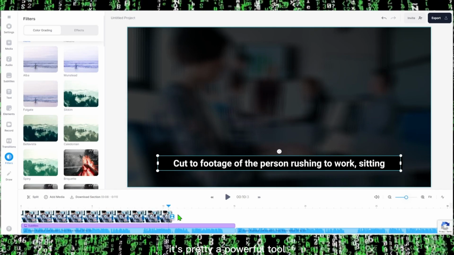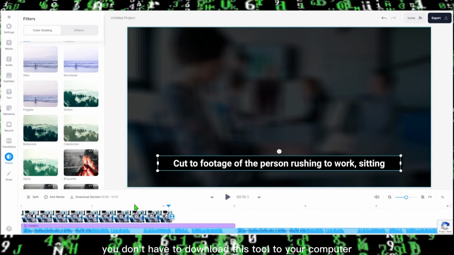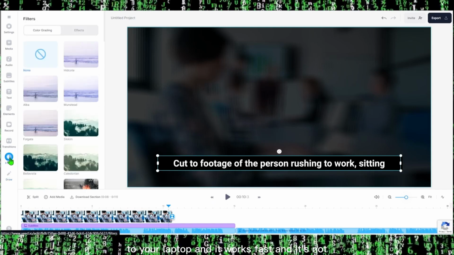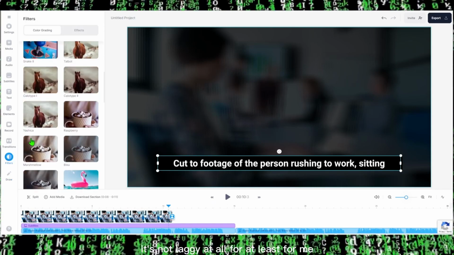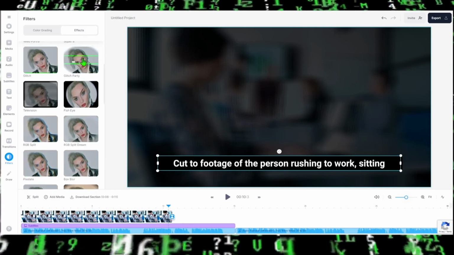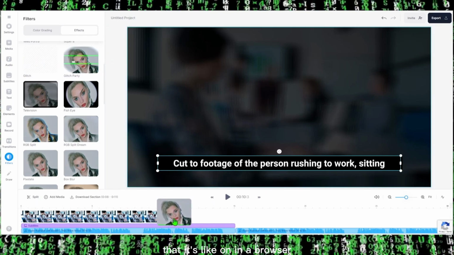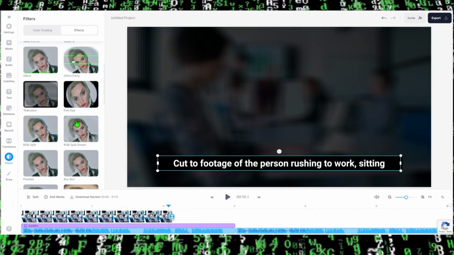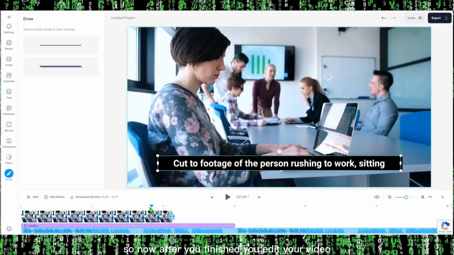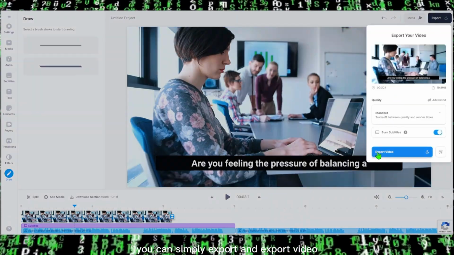It's a pretty powerful tool, and what I like about this is you don't have to download it to your computer or laptop, and it works fast and it's not laggy at all, at least for me. For an editing software that's in a browser, it works pretty well. You can add some filters and you can also draw. So after you finish editing your video, you can simply export the video.